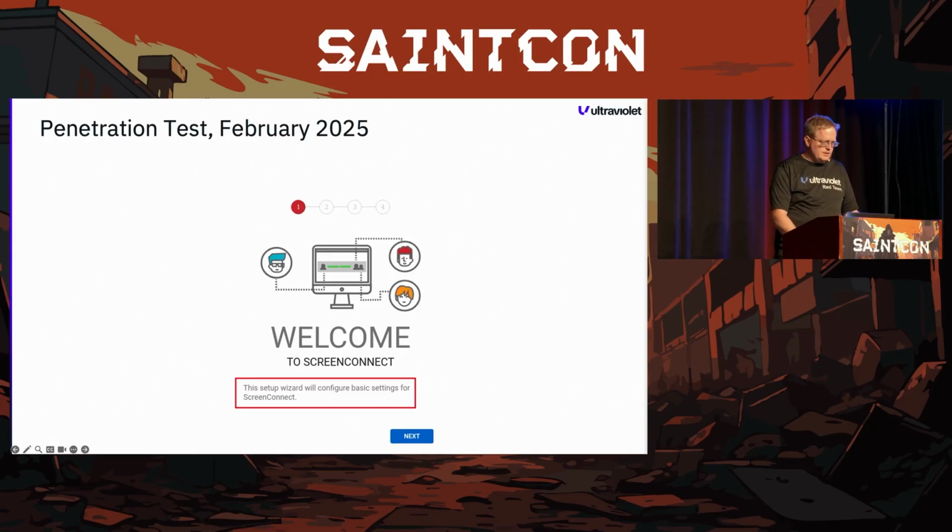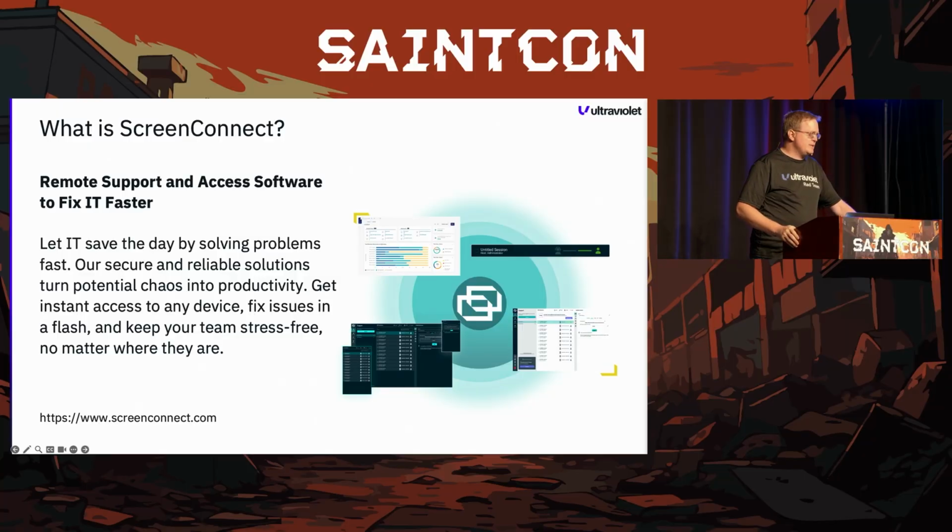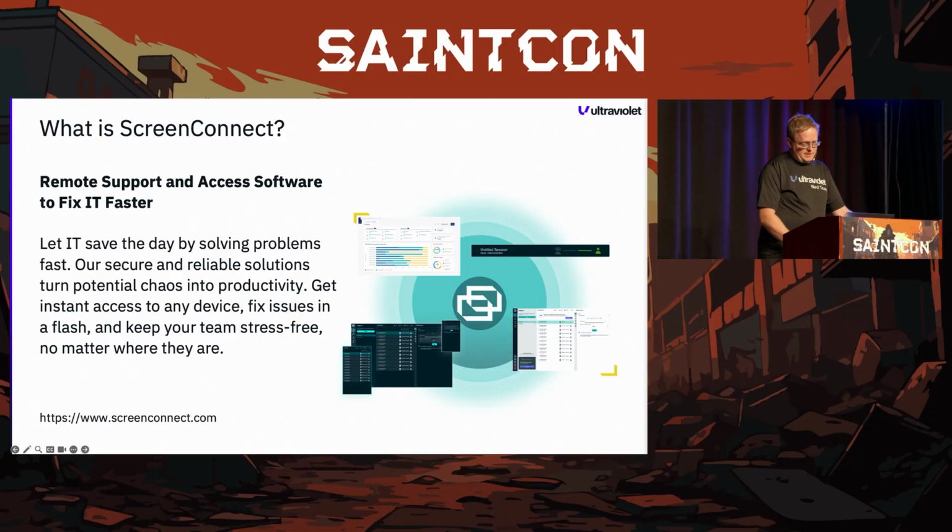Long story short, we decide, okay, well, we need to figure out what this ScreenConnect is. Clearly there's some sort of welcome setup screen, so that looks very exciting, okay? So this is pulled from their website, ScreenConnect.com. It lets IT save the day by doing remote administration, getting in and fixing things, right? All the things that we as hackers want to do as well, okay?